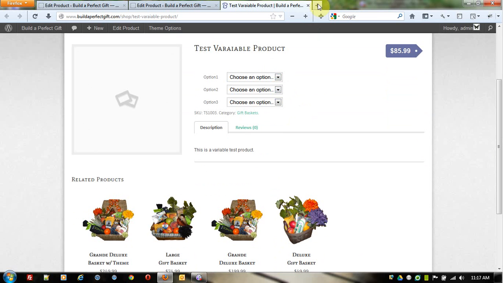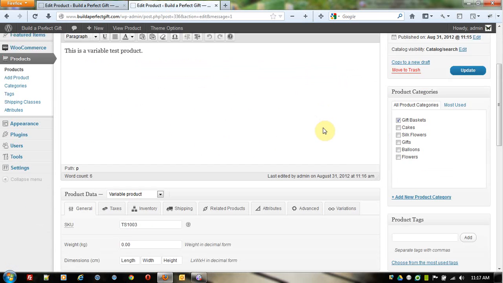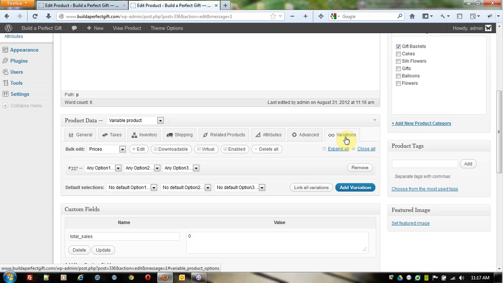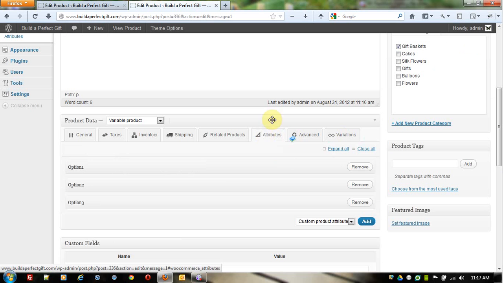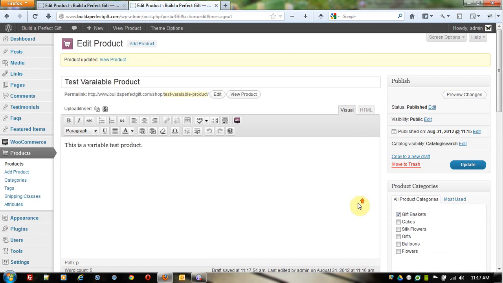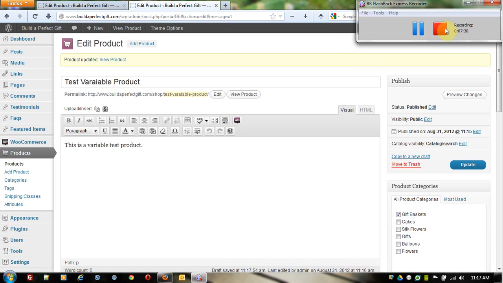Now, once you've got this product and you've got these variations, you can go in and change these variations. But if you need to alter these variations, you're going to need to remove this variation, save the item, then go back into your attributes, change what you need, save it, come back to variations, and repeat the process. So what you're doing is you're deleting this, and then you're repeating the process from there to there once again. So that is how you add a variable product here in buildaperfectgift.com.